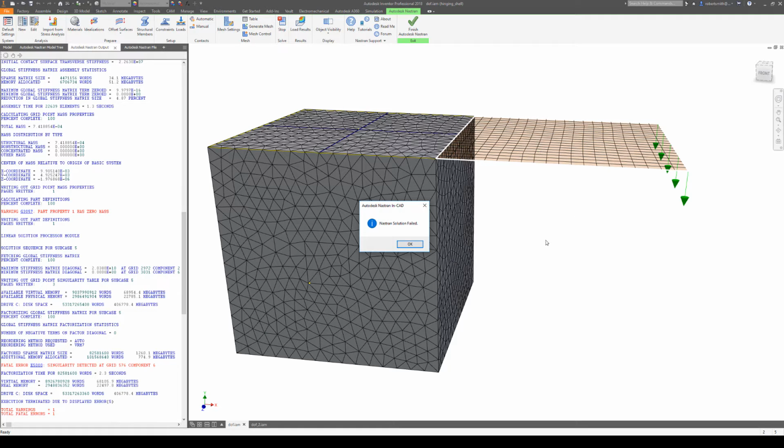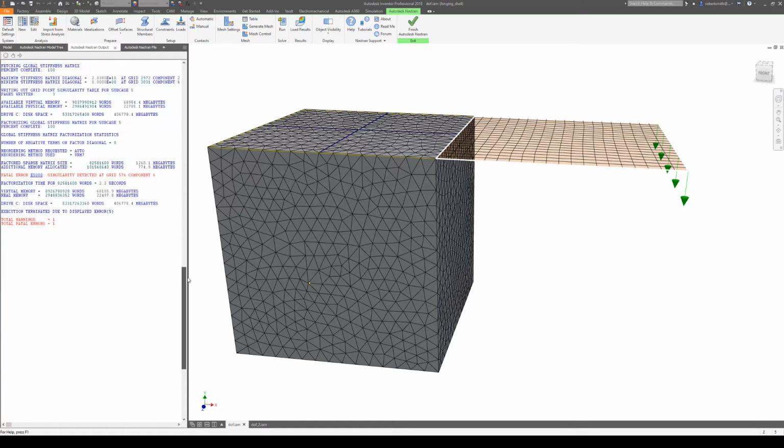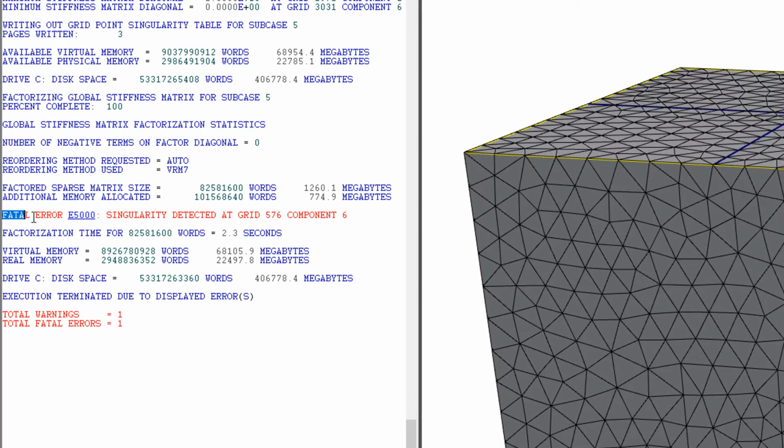Okay, and what we get is an error. Nastran solution failed. And when I hit OK, the little output log goes away, but I can bring that back, scroll down, and see exactly what the fatal error I received was, and that is a singularity detected at grid blah blah blah. And what that basically means is I have an underconstrained model. I have a model that is not in static equilibrium and so cannot be solved by a static solver. And that's Nastran's way of telling us that. Different codes will have different jargon that say the same thing, so you'll see that message eventually if you run Nastran In-CAD for any length of time.